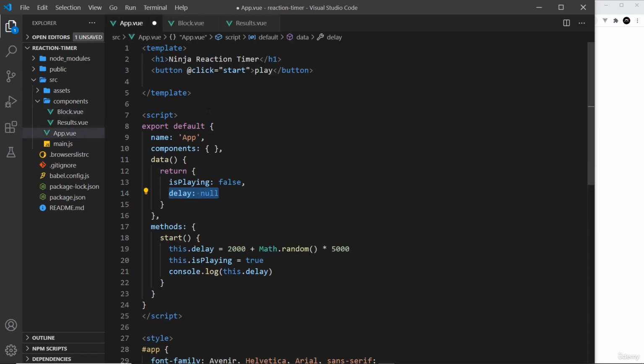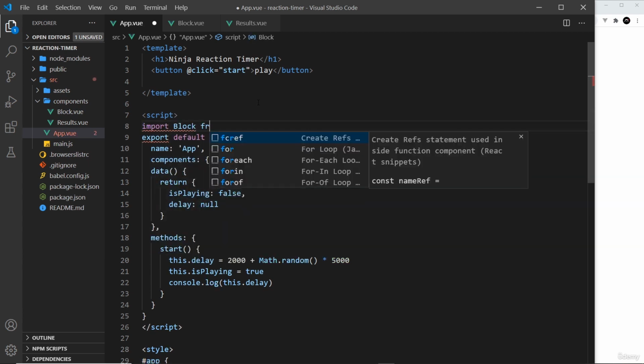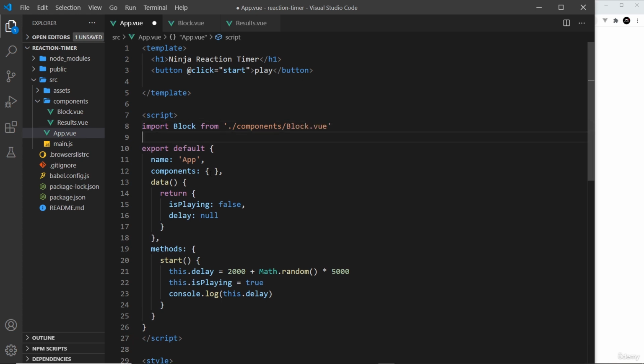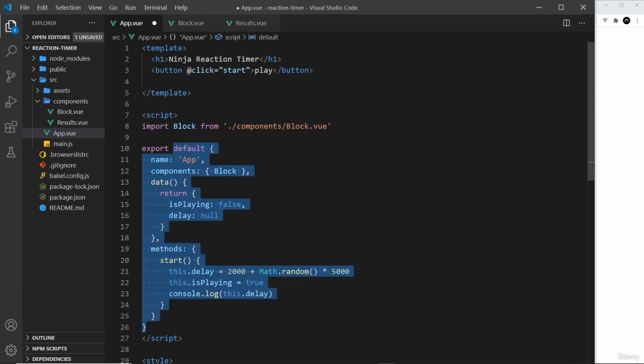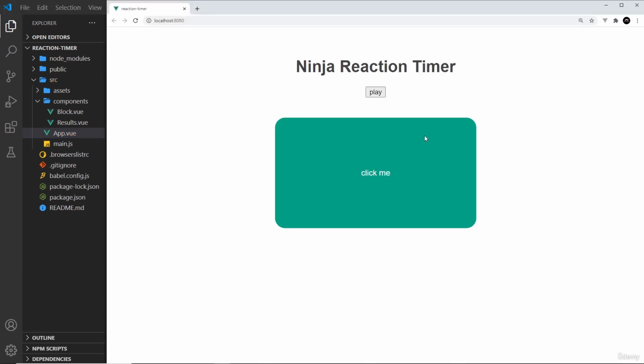Now over in the app component, I can import it now. So I'll say import, and it's the block component that I want from, and it's ./ to say the current directory, then into the components folder, then I want Block.vue. Okay, and we need to add this right here inside our components property, inside our app component. So now we can use it inside the template. So let's do that. I'm going to say we want to nest the block right here. So if I save this, we should see the block over here.